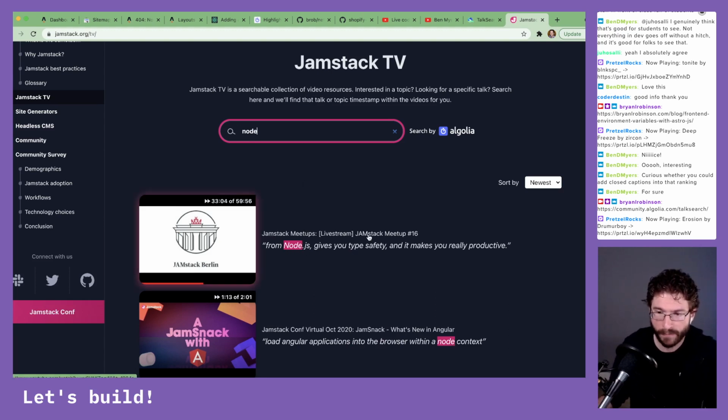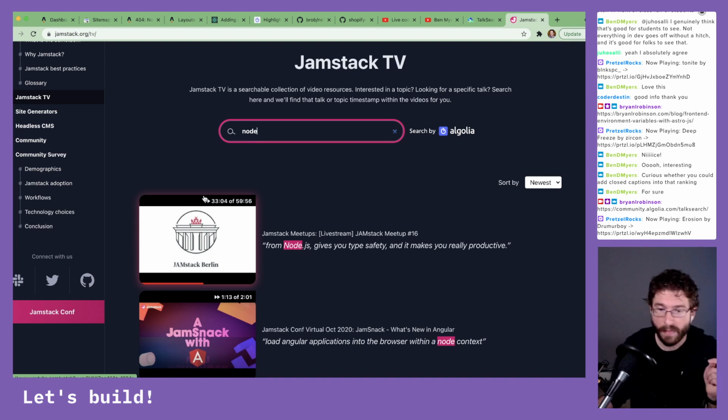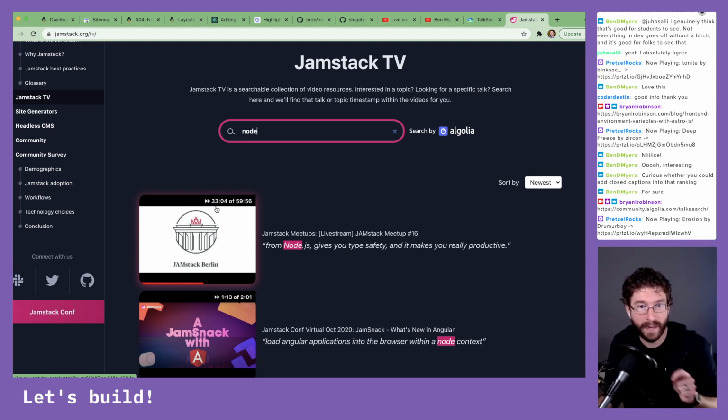From Jamstack Meetups, Jamstack Meetup number 16, the phrase from Node.js gives you safety, right? That's from the captions. That's from the transcript inside of YouTube. And then you can see here, when I click on this, it'll go to exactly the point in the video that's being talked about. That's super cool.